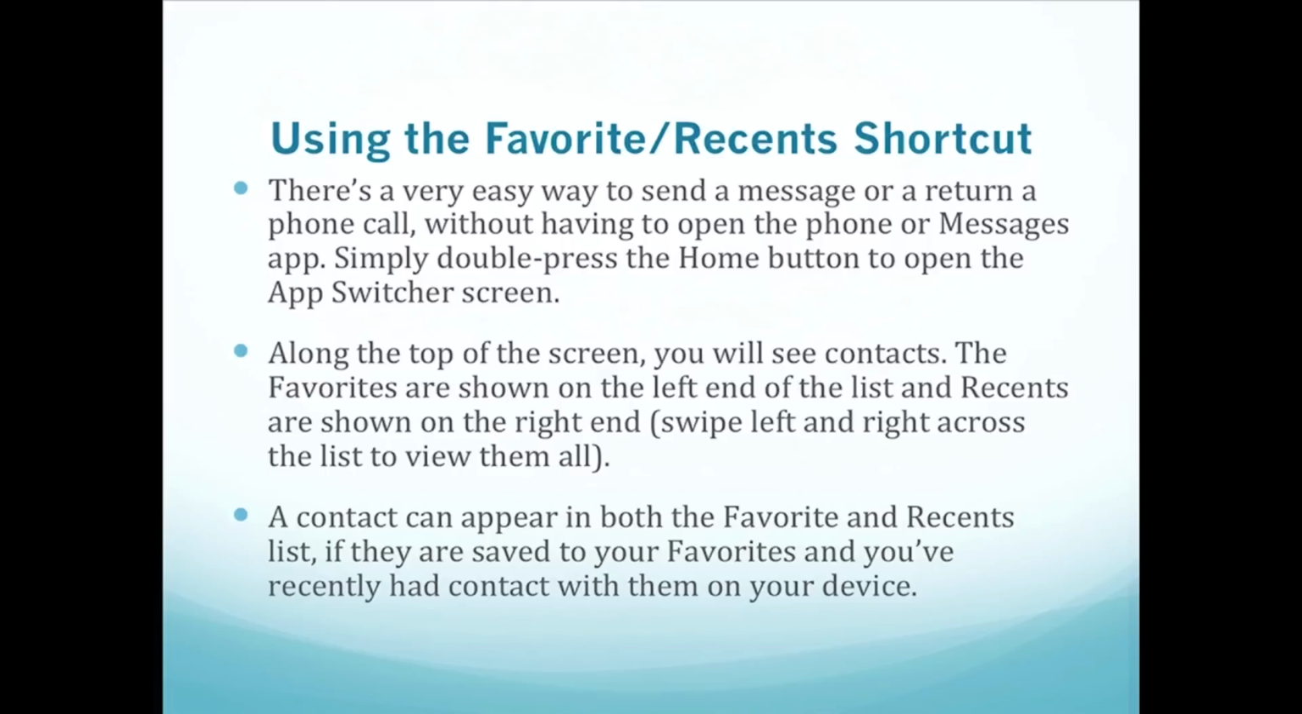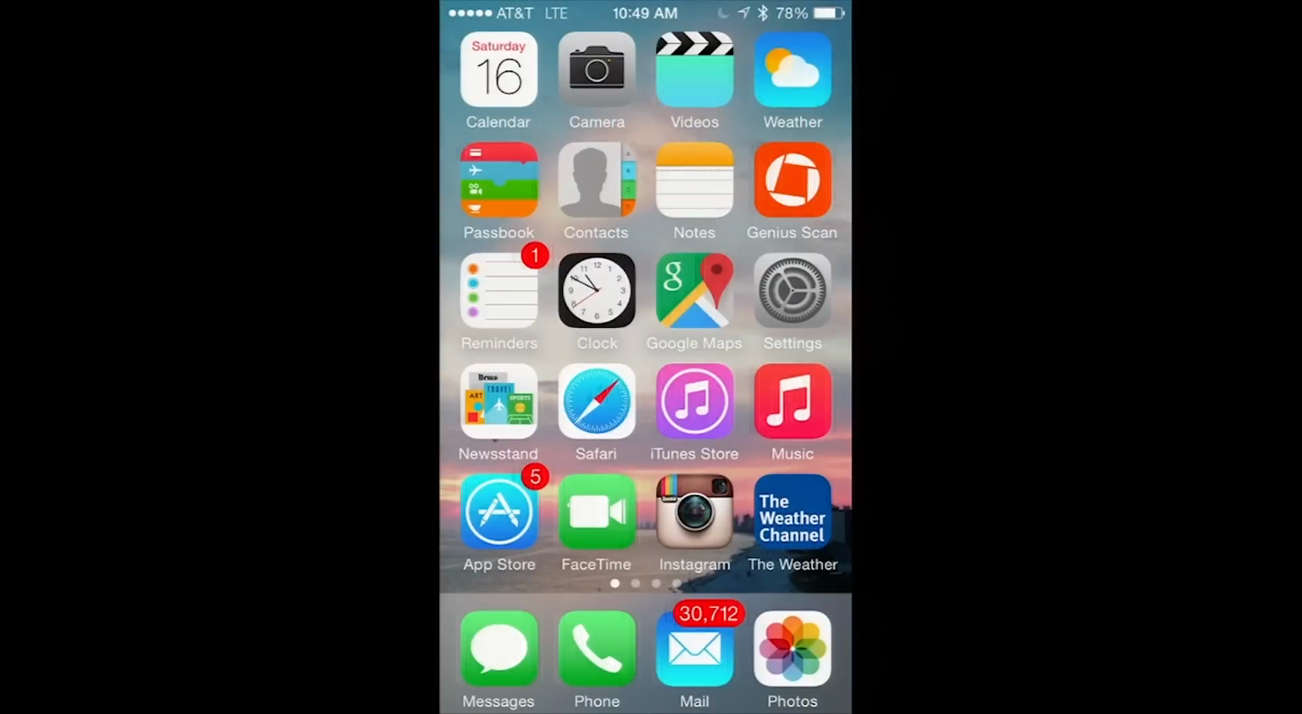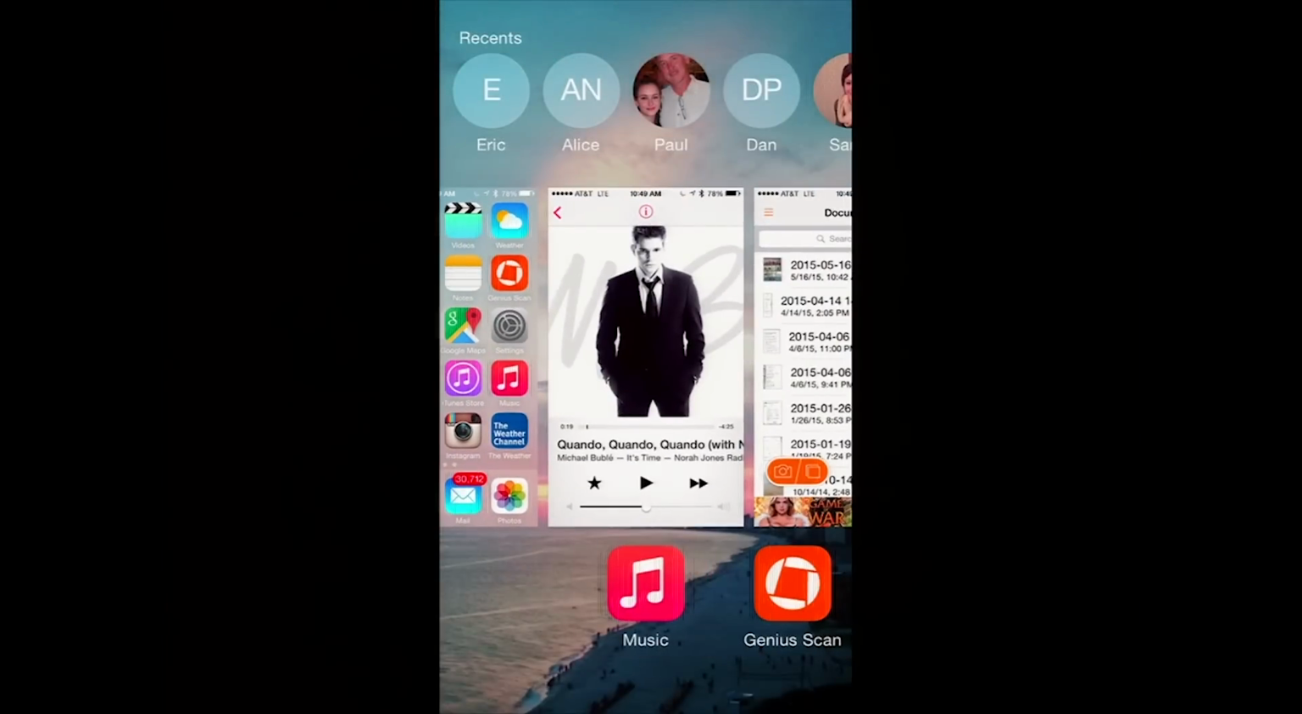Anyone that you have recently contacted, whether or not they're in your favorites list, will show up in the recents. The favorites section may duplicate, because if one of your favorites is one person you've recently contacted, you'll see them in both places. So the way to get to this is to double tap your home button. So your actual physical button at the bottom, tap it twice quickly. You'll see your screen shrink down.